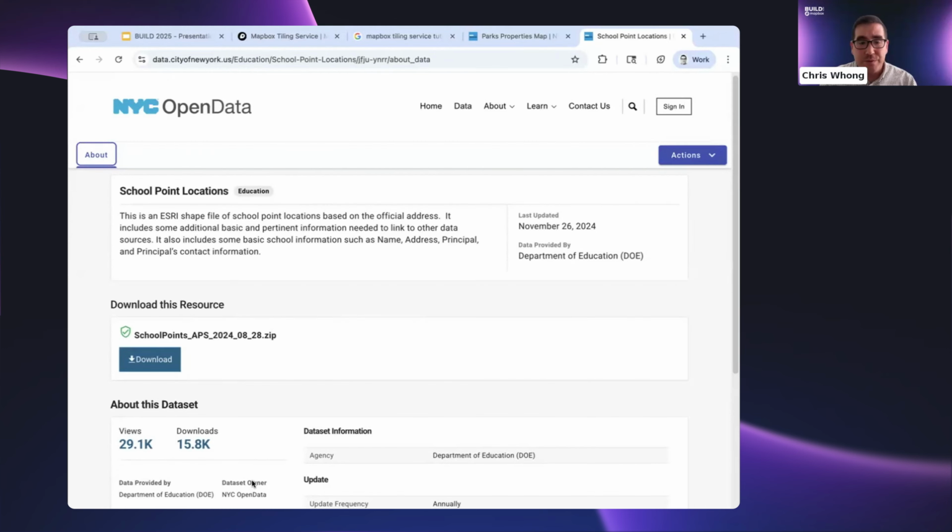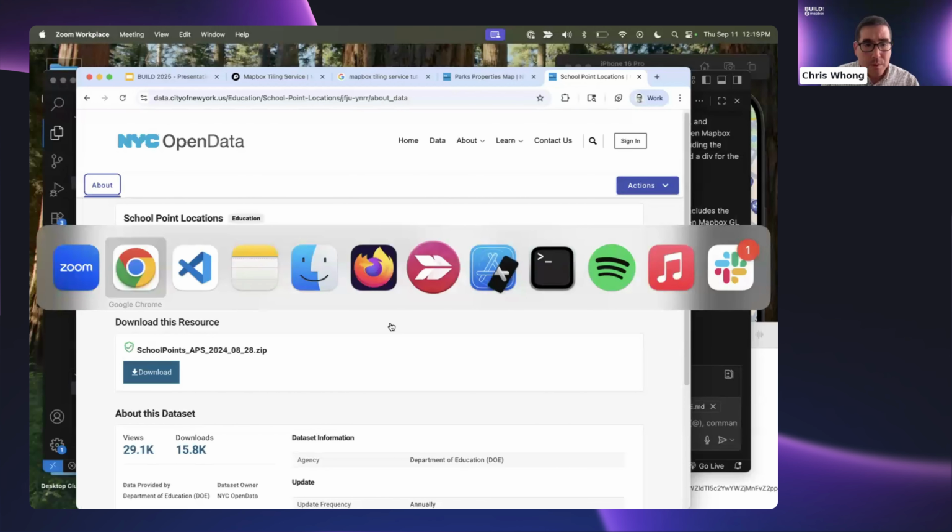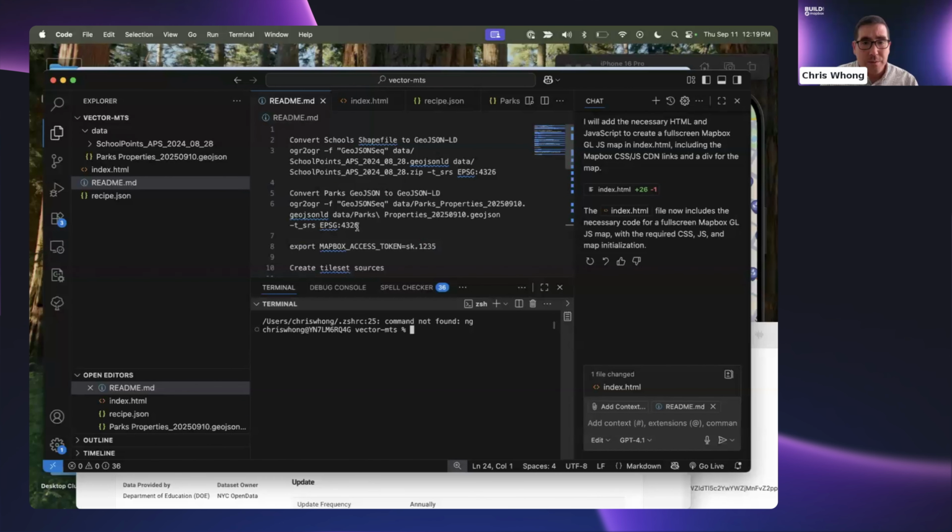I think people couldn't see VS Code, so hold on, I'm going to stop sharing. Let's stop sharing and let's share my whole screen. Okay, there's VS Code. Can you see it now?